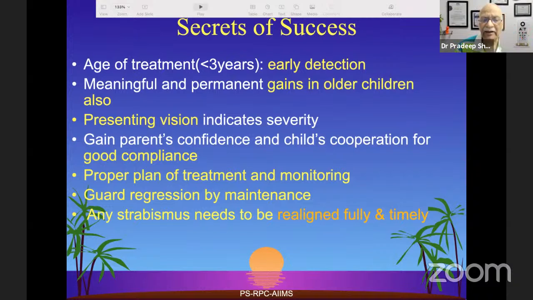A proper plan of treatment and monitoring needs to be done. We need to guard against regression or recurrence of amblyopia by maintenance of occlusion and having a frequent and regular checkup of these children. Any strabismus needs to be realigned fully and timely. So that is very important. Both the words are important. We need to align them fully and timely. If a partial deviation is left, it is of no avail or no gain.